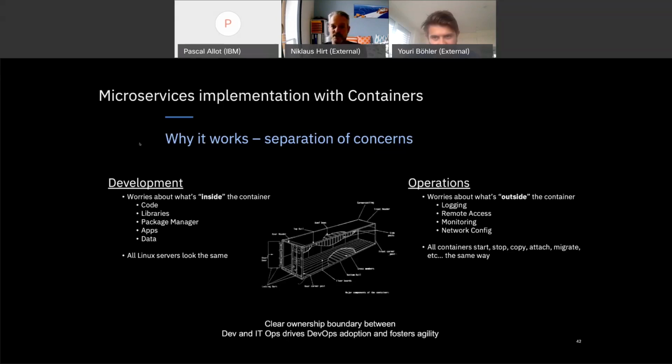Then the container goes to the operations guys, and the operations guys don't give a damn what's in the container. What's interesting to them is what's outside. So how do I make sure that it runs in a stable way? How do I do logging, remote access, monitoring, all that stuff? So they are operating the whole thing. And the funny thing is, this separation of concerns helps us to build really strong DevOps teams or continuous delivery teams, because each one of those knows exactly what their responsibilities are. So that's a really cool thing about that.